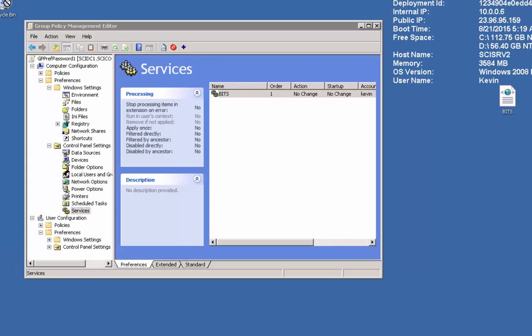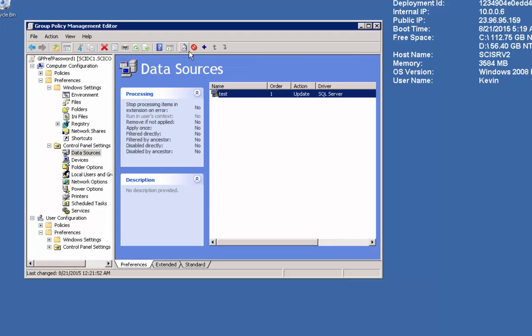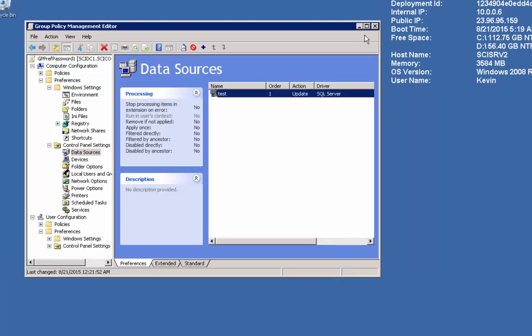Another way that you can get to the XML data, just for curiosity's sake, is there's a button up here in the toolbar to display the XML. So if I look at my data sources and click on tests and hit that button, there's my XML. And again, there's that nasty cPassword thing. Okay, so that's what we want to get rid of.